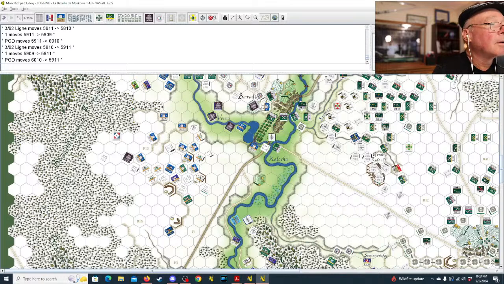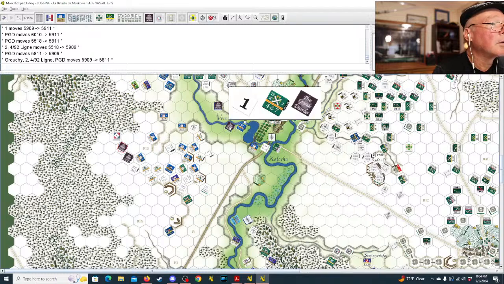All right. So then we can move these guys 3, 4, 5, 6, 7, 8, 9, 10, 11. But they don't stack together. Okay. And then these guys are cavalry, so they go back 20.